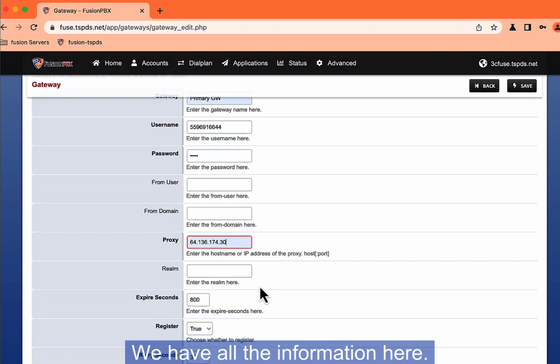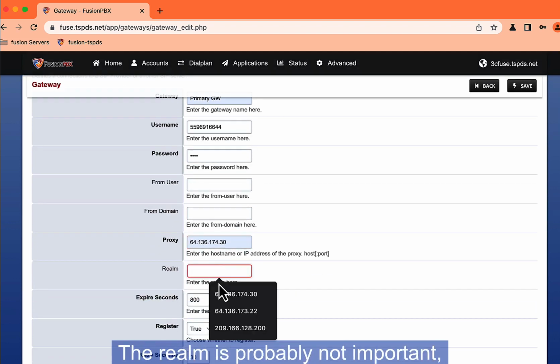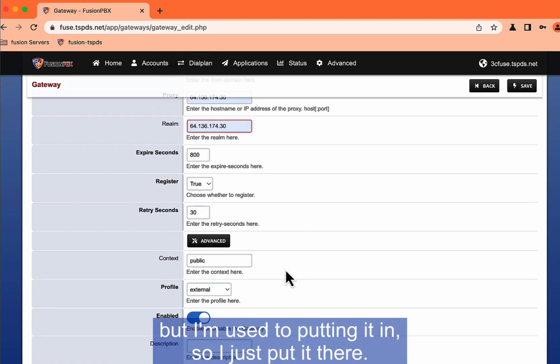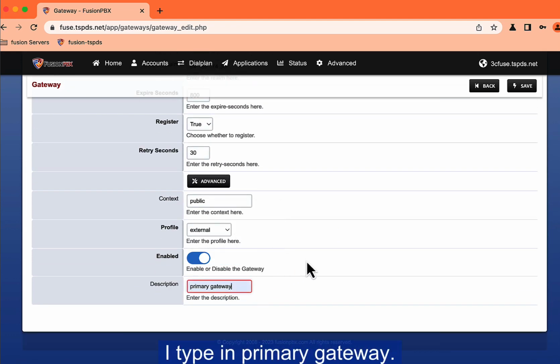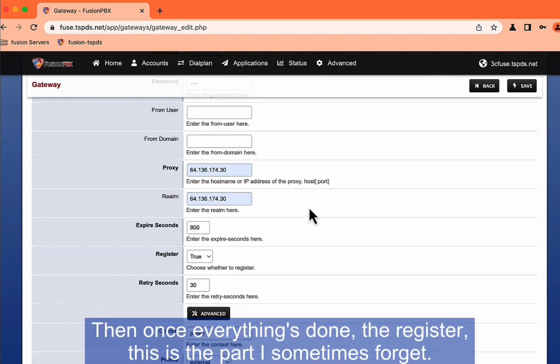And so we have all the information here. The realm is probably not important, but I'm used to putting it in, so I just put it there. And the description, just type in whatever description you want. I type in primary gateway, and then once everything's done, the register. Oh, this is the part I sometimes forget.